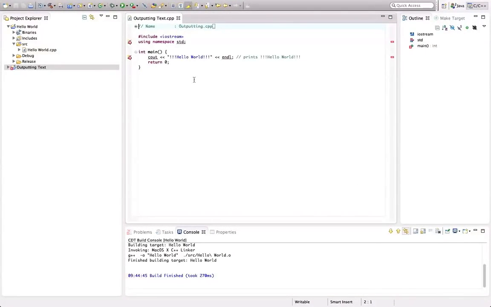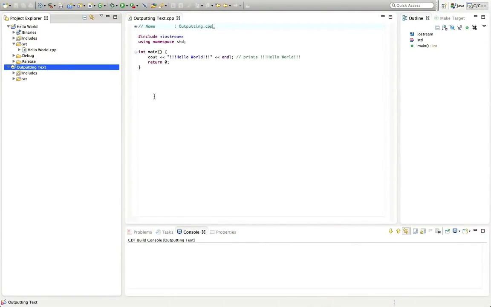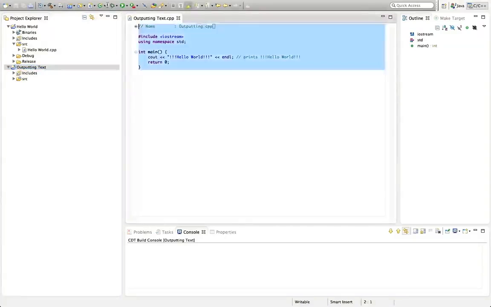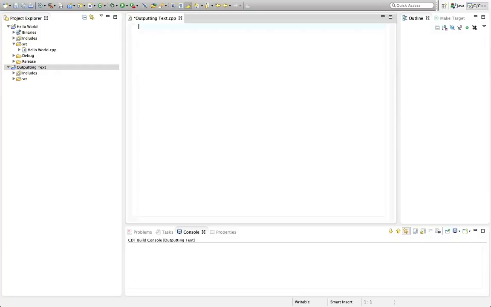Now at this point you're probably feeling that the main program looks really crazy, and a really good thing to do is type it out yourself from scratch. Let's in fact delete all that, and I'm going to type just the essential basic program myself.